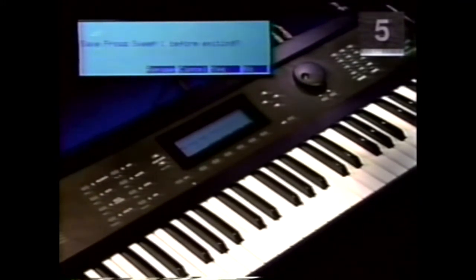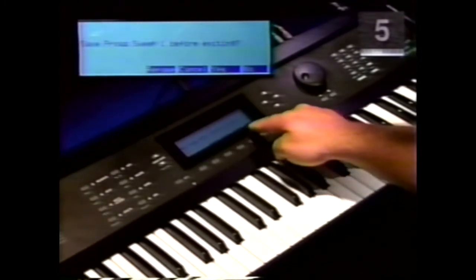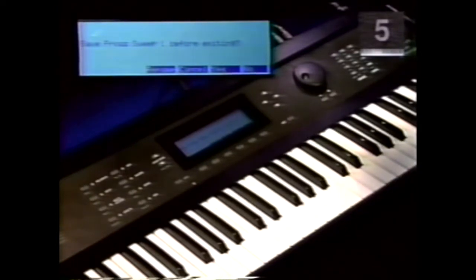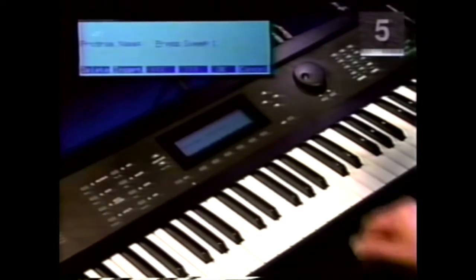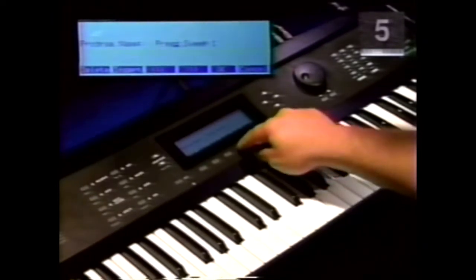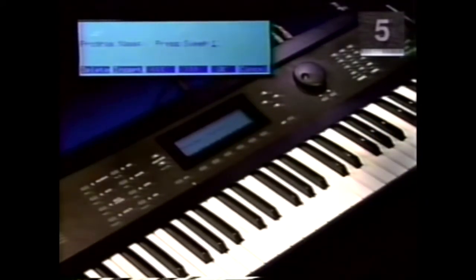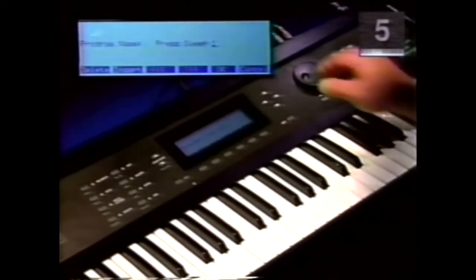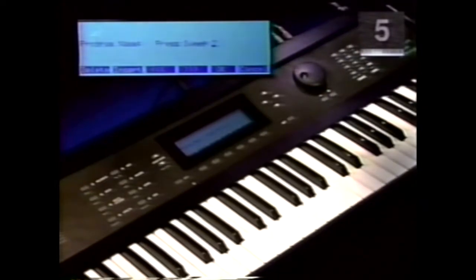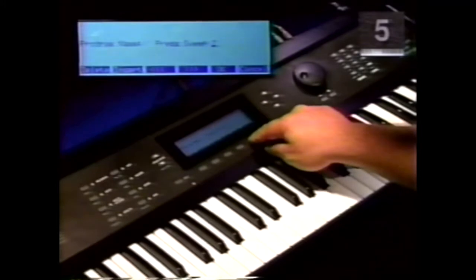Under this prompt are 4 options: Rename, Cancel, Yes, and No. Let's rename this Press Sweep 2. Press the button under Rename now. Next, press the button under the right arrow until the cursor is under the number 1. You may press either of the increment-decrement buttons or the 0 button, or you may turn your alpha wheel one click to the right to advance the number to number 2. When you're done, press the button under OK.